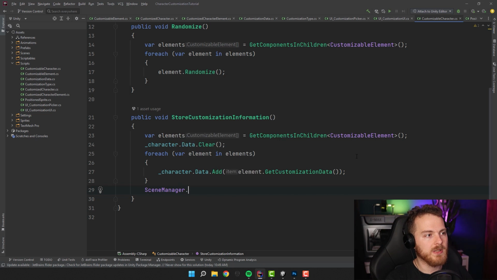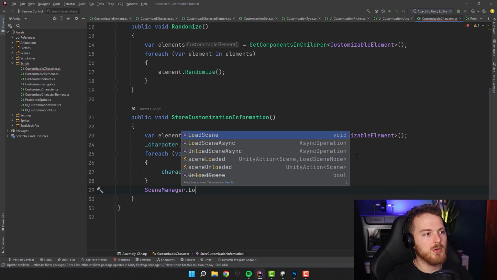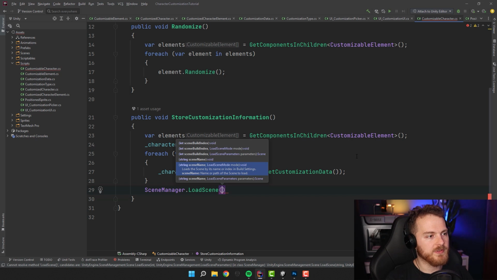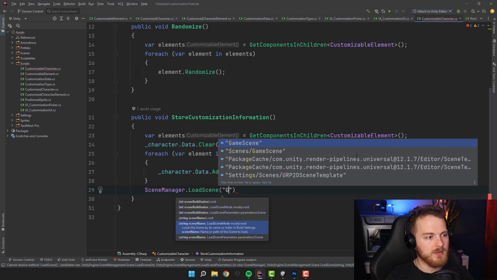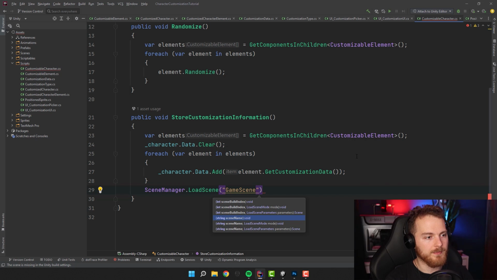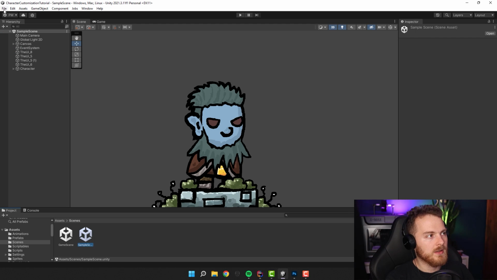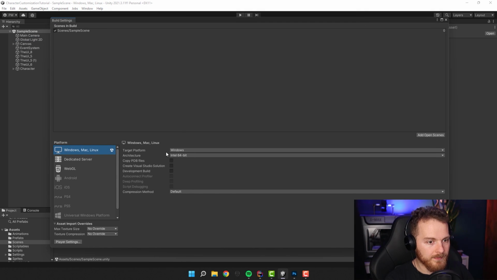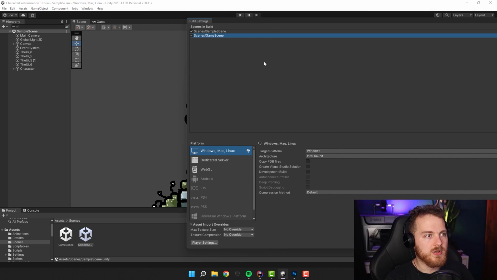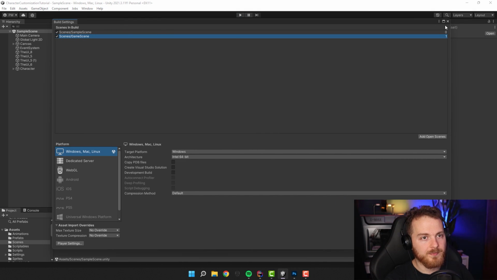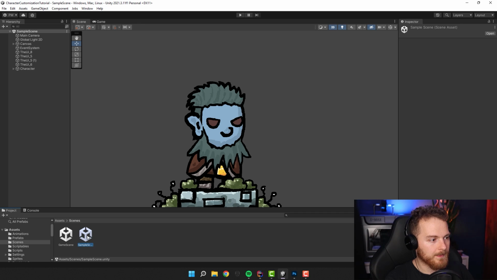SceneManager, LoadScene, and let's move it to the game scene. Awesome. Of course, we need to add our scene in the build settings. So over here we add open scenes, so this one is there. And then we also drag and drop the game scene. Awesome. So we have both of them there.